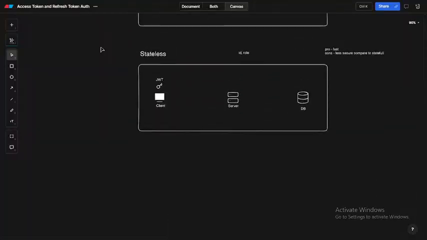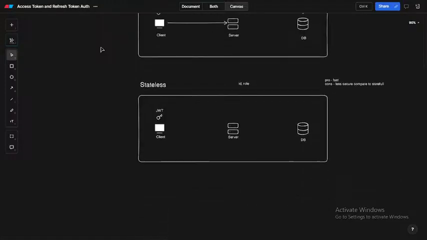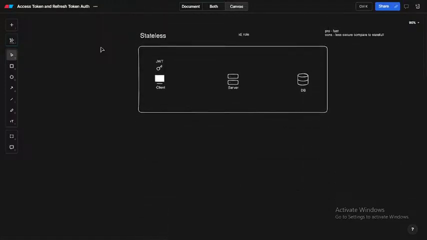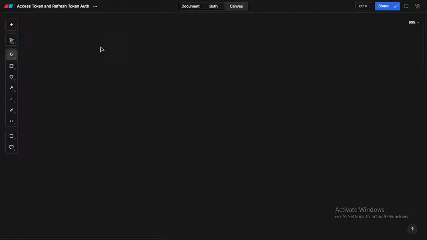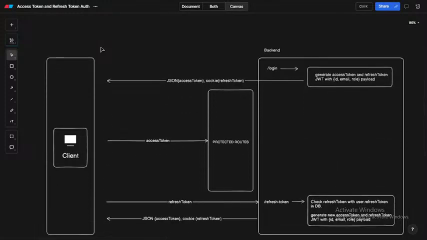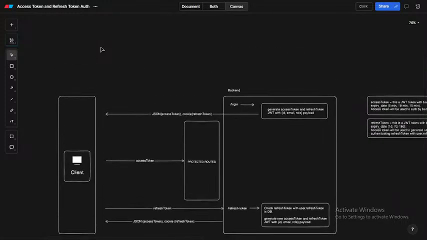So these are the basics of the architecture. If you are developing basic hobby projects or similar to that, you can use this authentication architecture in your projects. But the next step is, let me type it here, access token and refresh token architecture.